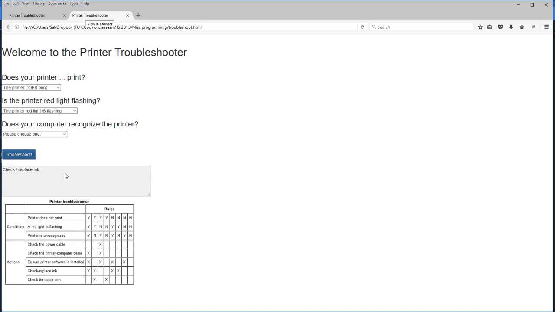That's not on my chart. My chart says no because it does print. It should be one of these 4. The red light is flashing, so it's got to be somewhere in these 2 right here. But then this third one, I have neither a yes or a no, and that's a problem. So I need to fix that.